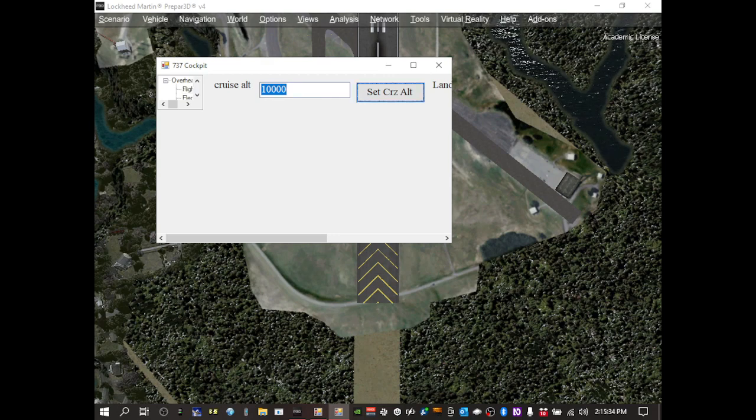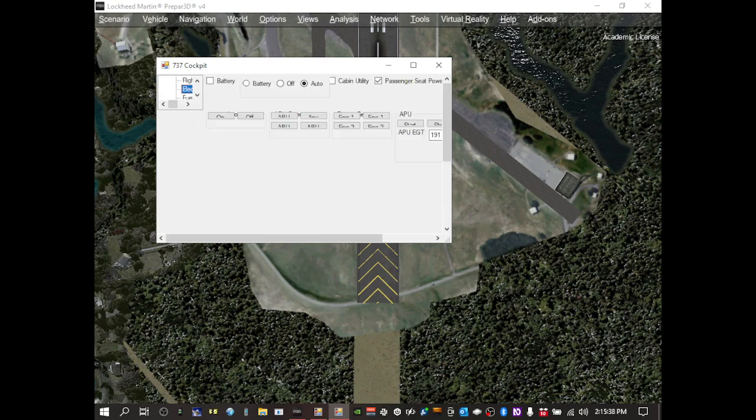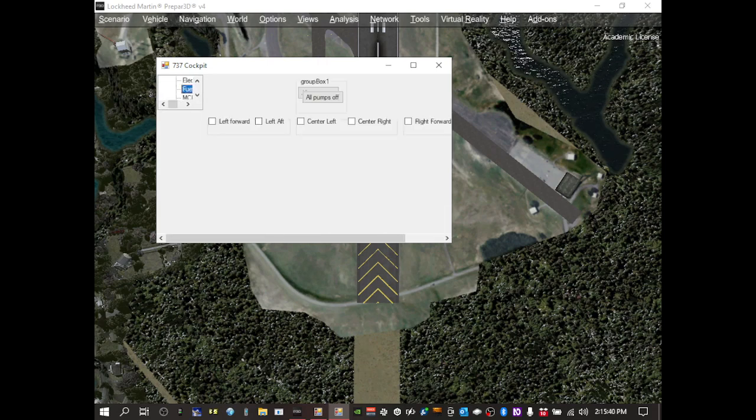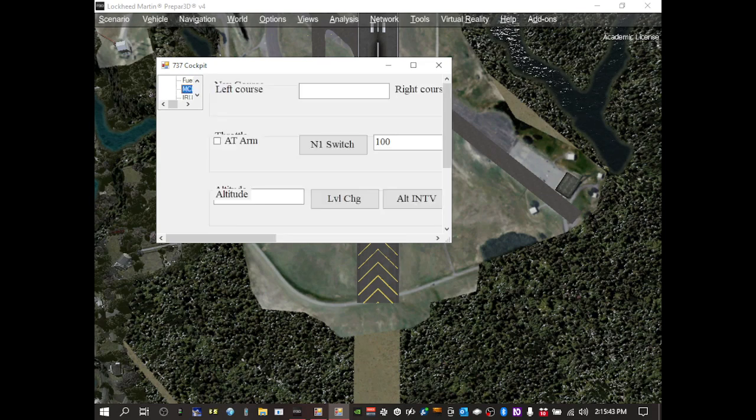Cruise overhead selected 10,000. Set CRZ button. Mapping overhead selected 0. Set mapping button. Flight controls, electrical 1, level 1. Fuel 1, level 1. So yeah, we don't have access to MCP 1, level 1.